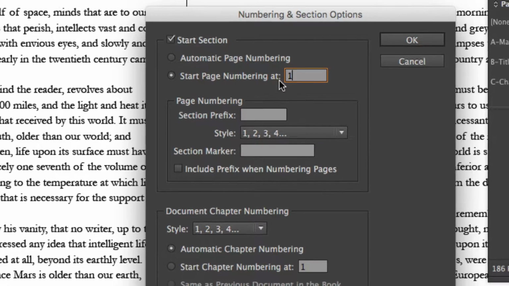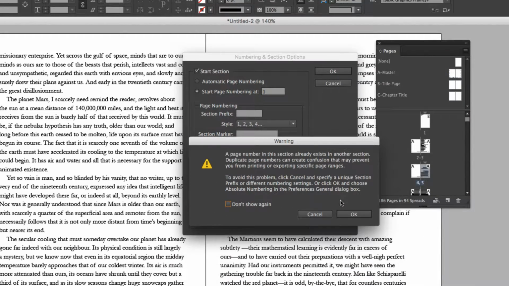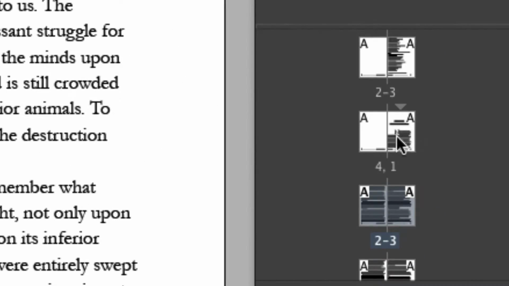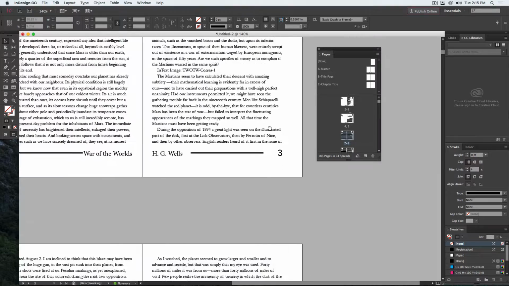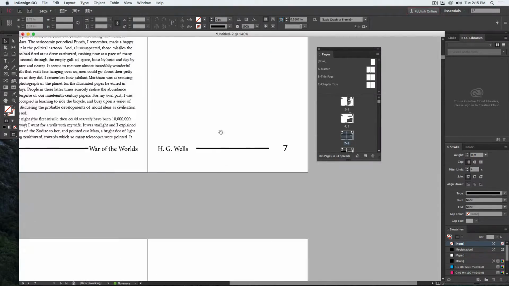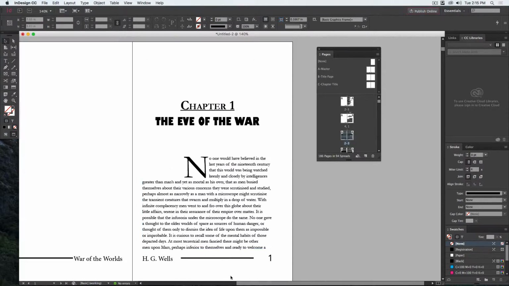There it is. You can change up what kind of style you want. We'll say okay to that. Now we got it. Start page number 1 right there. And when I go down to it, here it is. Oh, nope, too far. Go the other way. There we go. Chapter 1, page 1.